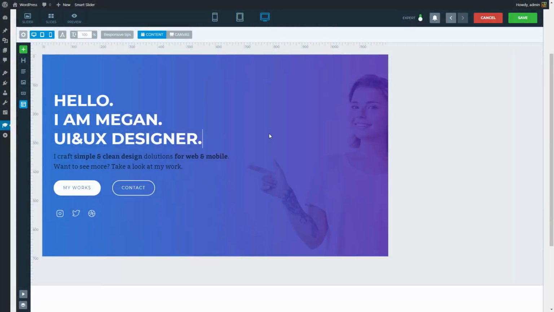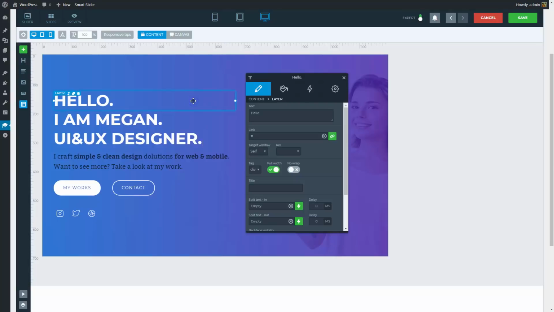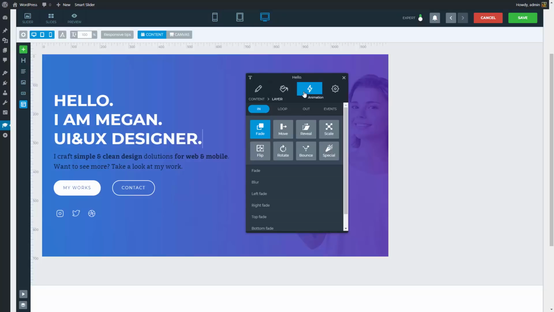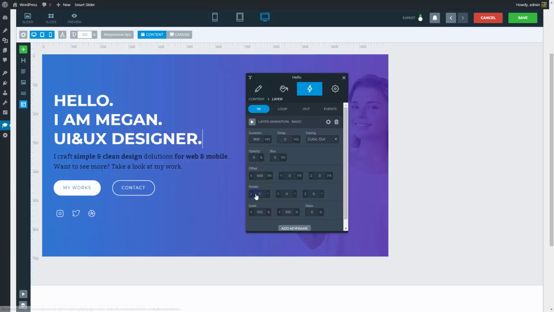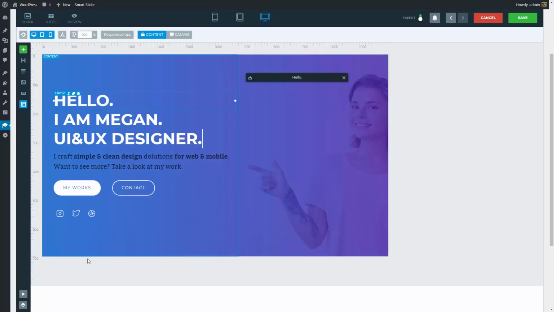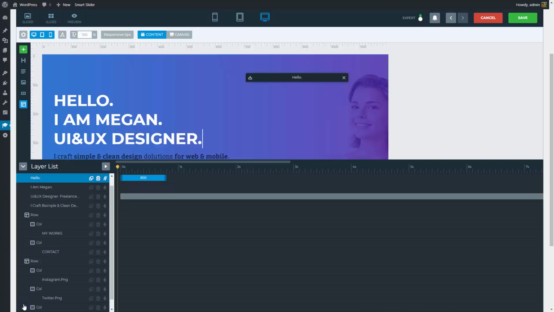The animation setup of this slide is quite simple, as every layer will have the same layer animation. Select the first layer and go to its animation settings. The left fade animation will be a good start. We just need to lower the offset value. Now we can minimize the layer window and open up the timeline. Change the duration of the animation to 1500 milliseconds.